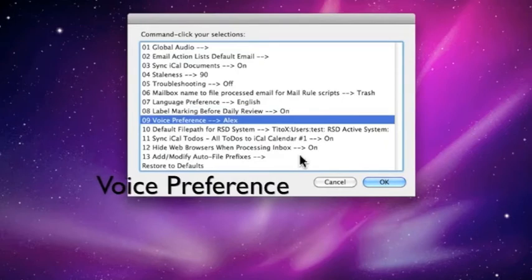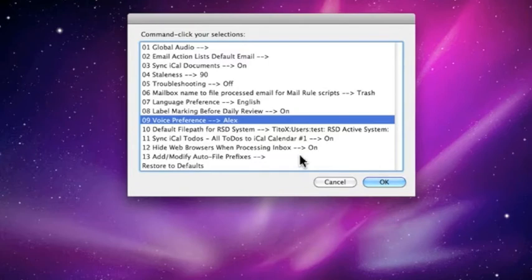The voice preference, if you're running Leopard or Snow Leopard or above, the default is Alex, but if you want to change that to Victoria or Vicky or one of the other voice names that OS X uses, you can do that by specifying it here.